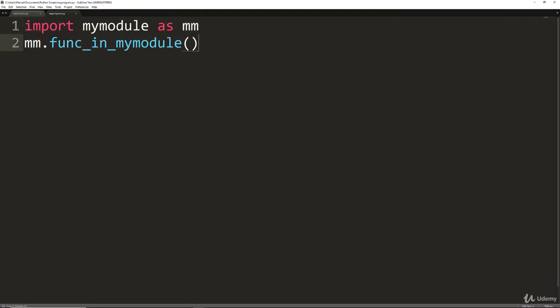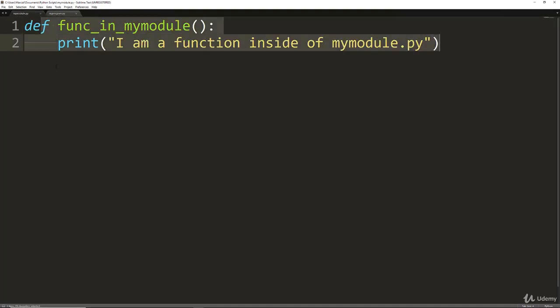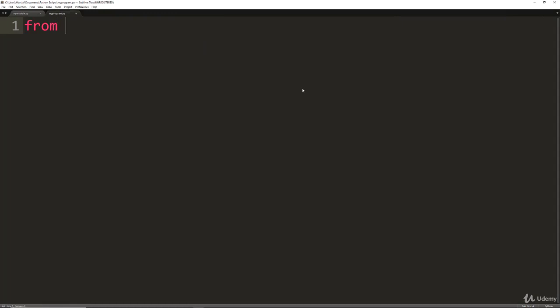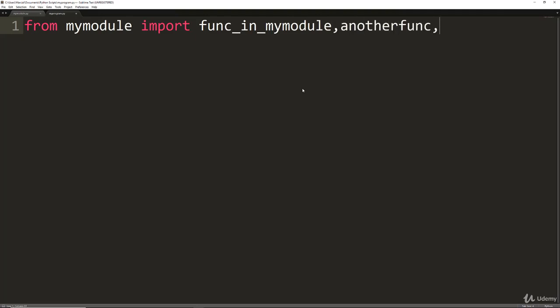Now let's imagine that you only actually wanted to use one function from this my_module. So if this my_module.py script had hundreds of functions in it, and we only really needed to use one of them, instead of importing the entire library as something, what we can do is the following syntax. We can say from my_module import, and then the specific name of the function you want to import. We can say func_in_my_module. And if you have multiple imports, you can just separate them out by commas. So this could be another func, and then function number 3, etc.